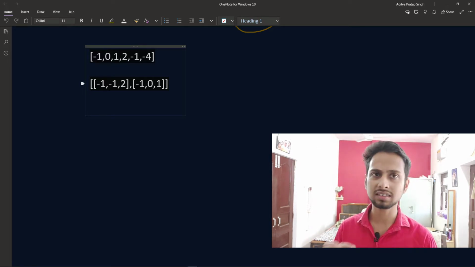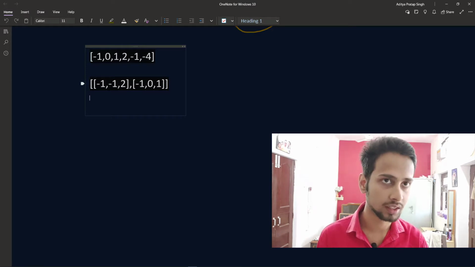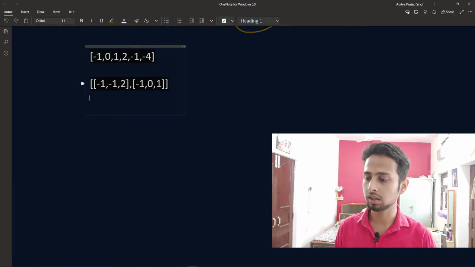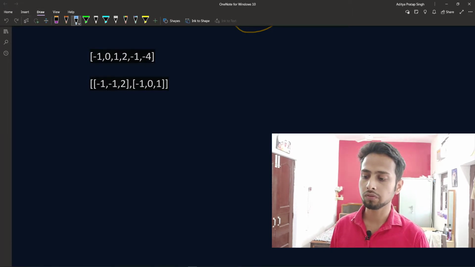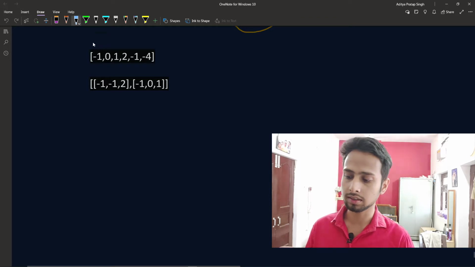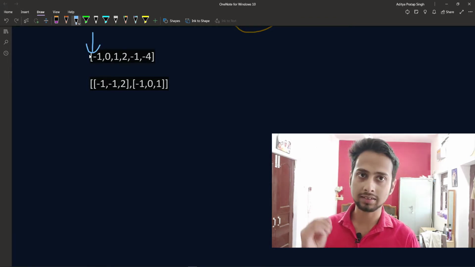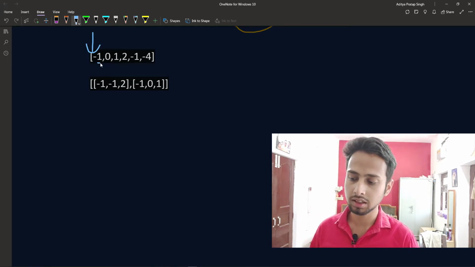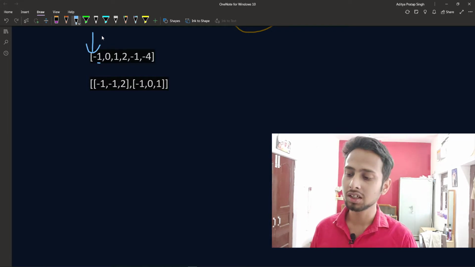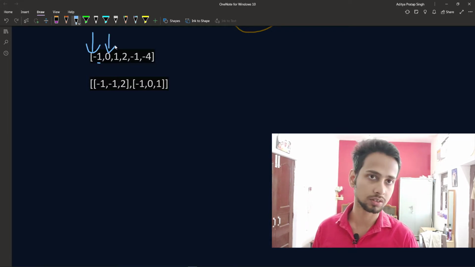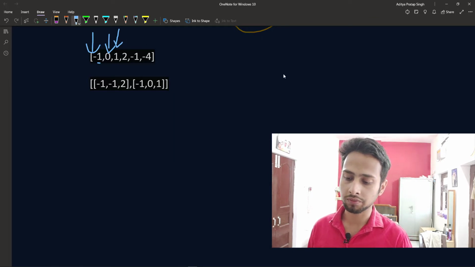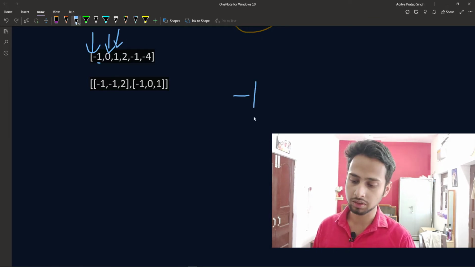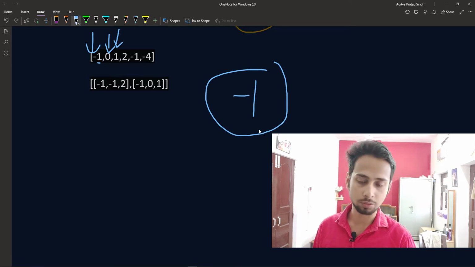So let's just start with the most naive way. What will be the easiest way to solve this problem? We can use one loop to test the first number, the second loop should start from the second number, and the third loop should start from the third number. So we took -1 in our first loop, and we are going to check with -1, and in the next loop we took 0.